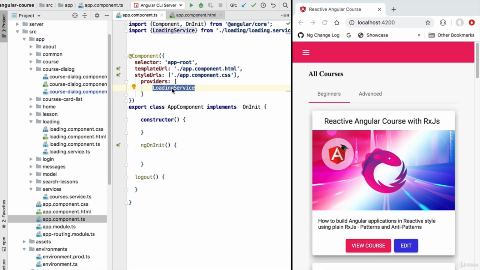As you can imagine, our loading indicator that is present here on the template of the application root component is going to receive the instance of the loading service that is available here on this branch of the Angular component tree. The other loading service in our course dialog is a service that is present in a completely different branch of the component tree, and so our loading component cannot access it.